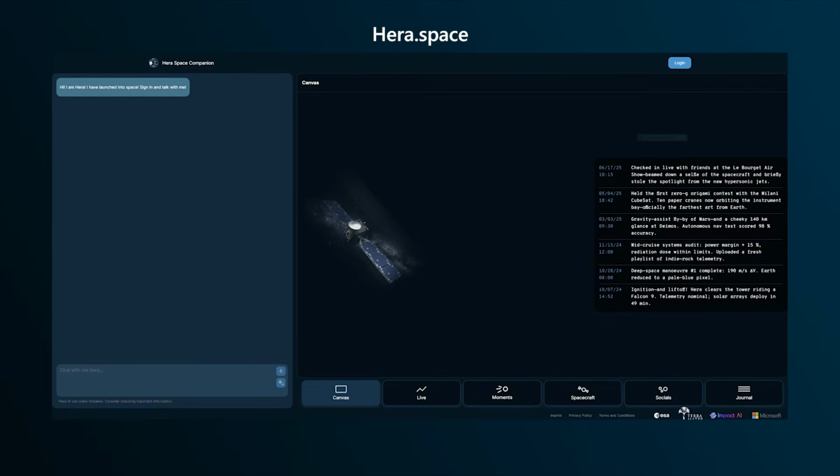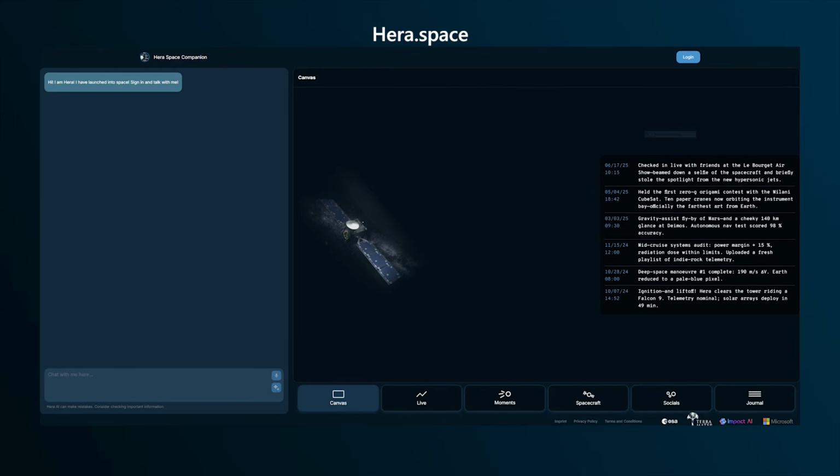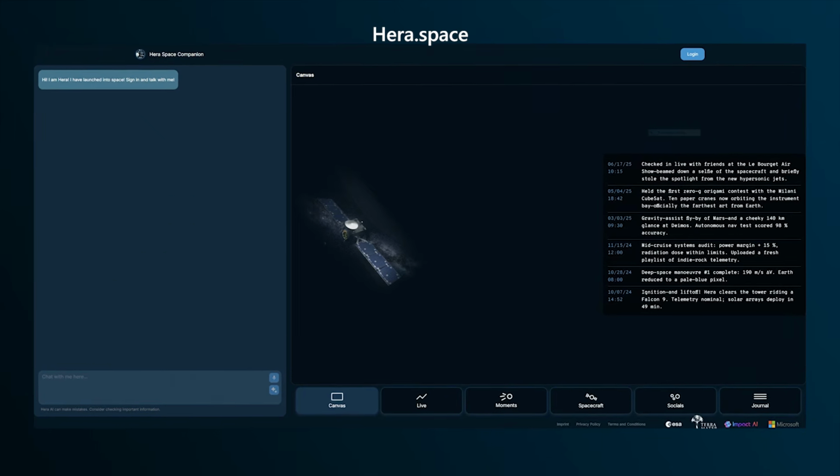Now, this interface, and you could try this too, it's hera.space, and I do strongly encourage it. You can talk to the spacecraft. This thing is linked to the real-time telemetry from the spacecraft. It knows where it is, how fast it's going, its temperature, what all the instruments on it are doing, the cameras and the solar panels, all of that stuff, and you can talk to it.